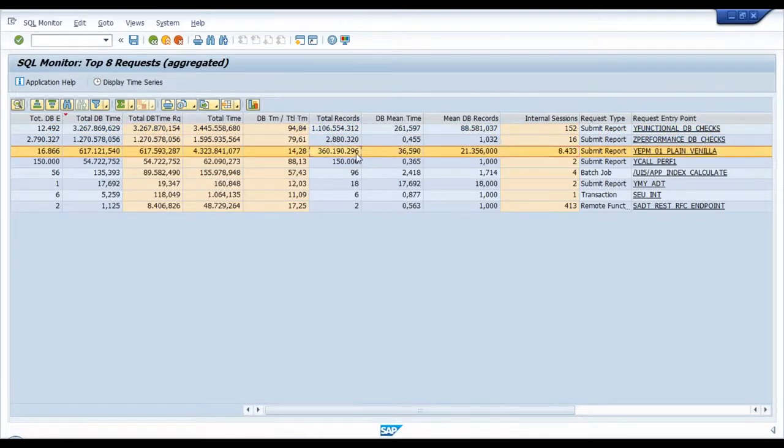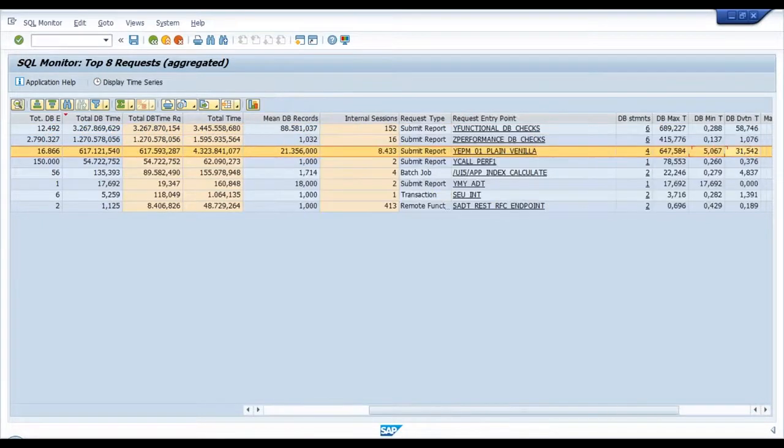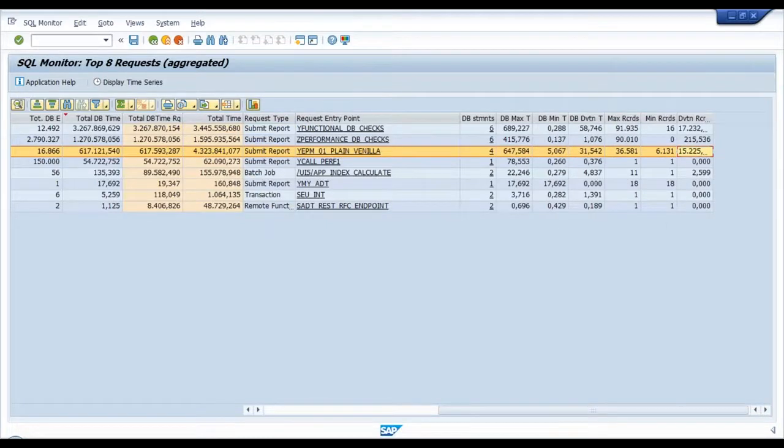Let's investigate further. I look at the right side columns, and they are again the same kind of data: maximum time taken by DB, minimum time taken by DB, what is the overall request response time between the application and the database, and the total number of records which have been transferred between the DB and application layer.